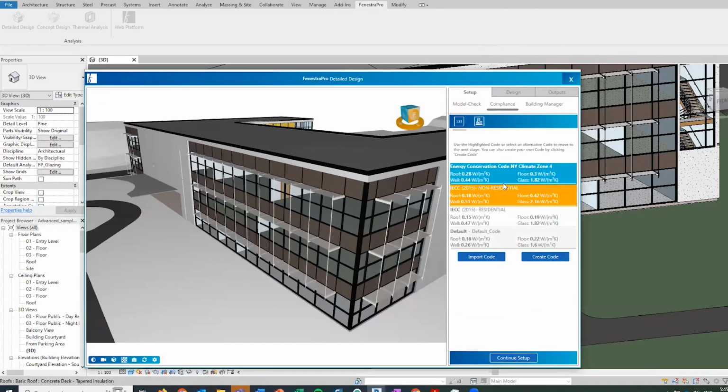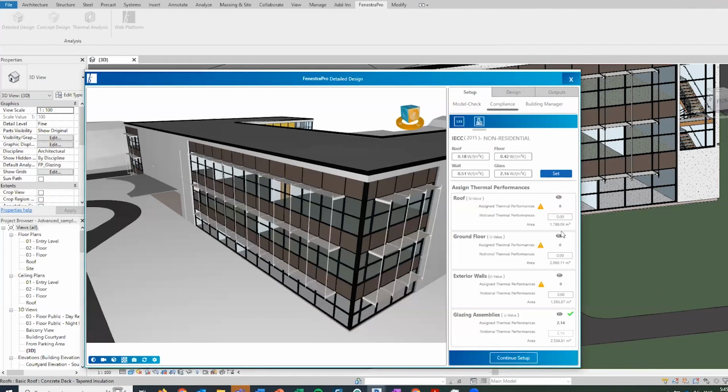I'm not going to do that. I'm going to just choose this ICC 2015. I'll select that. I'll continue the setup. And remember the walls and the roofs that had no glazing? Well, I can apply the standard U value that's been assigned by that code to my walls and to my floors and to my roofs.